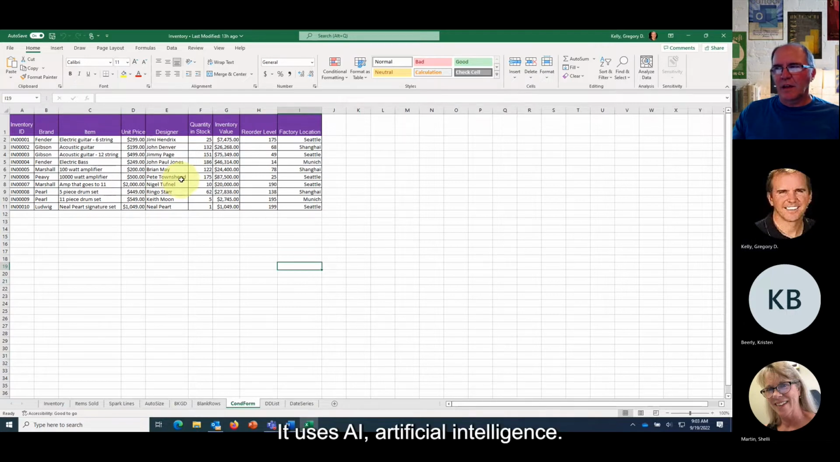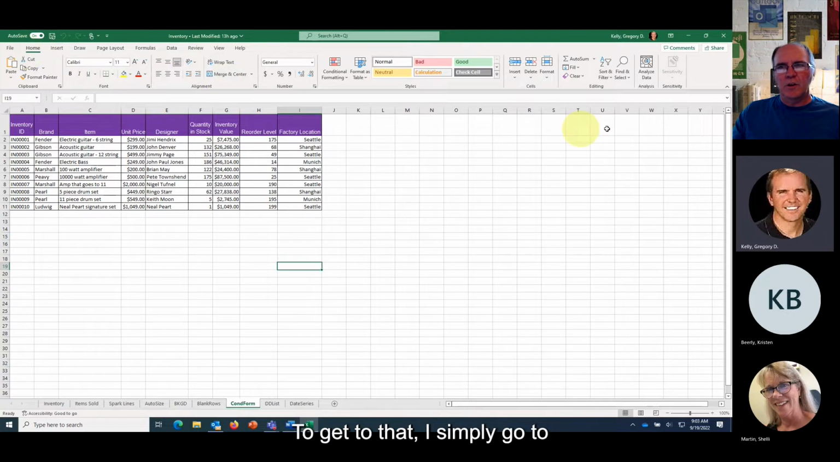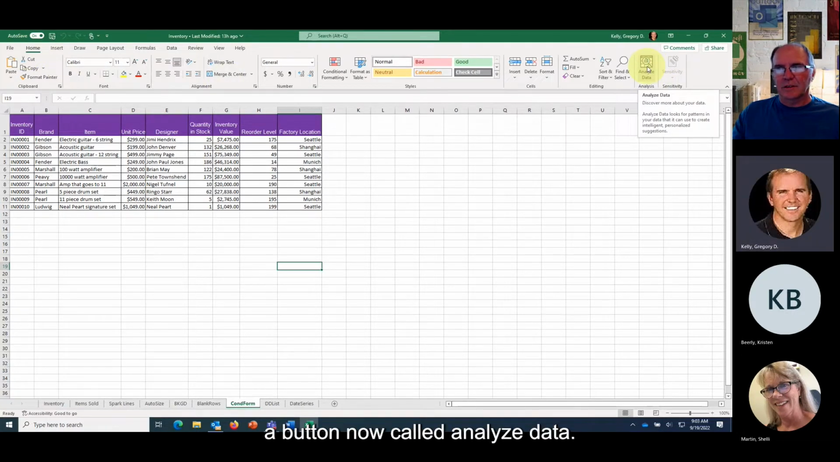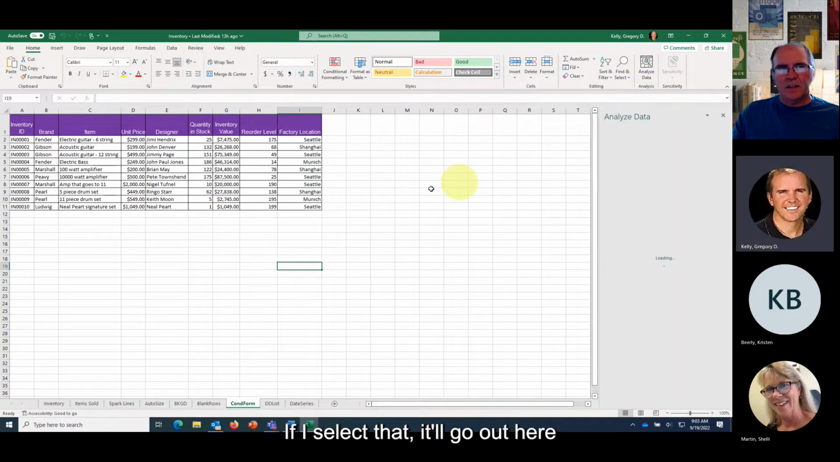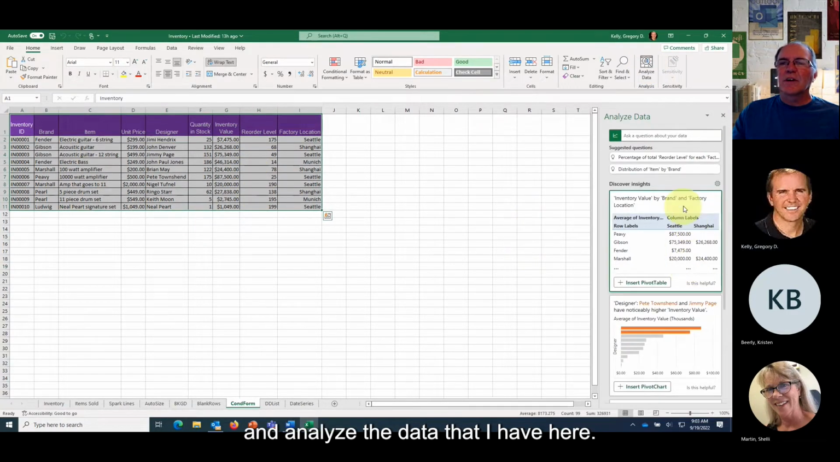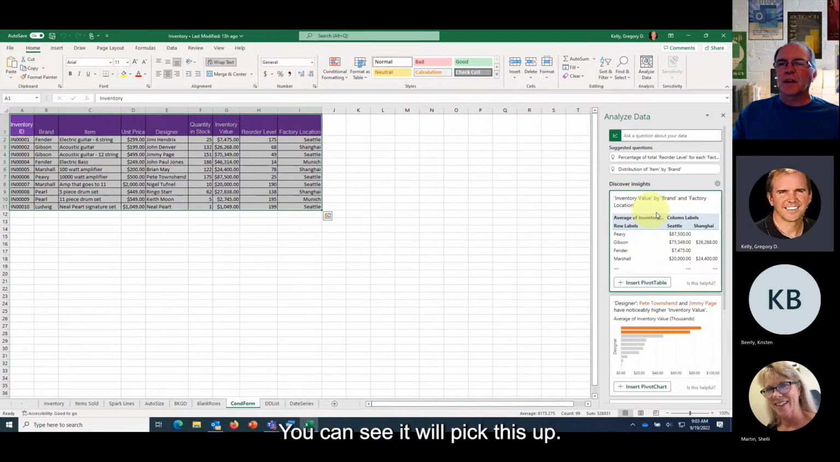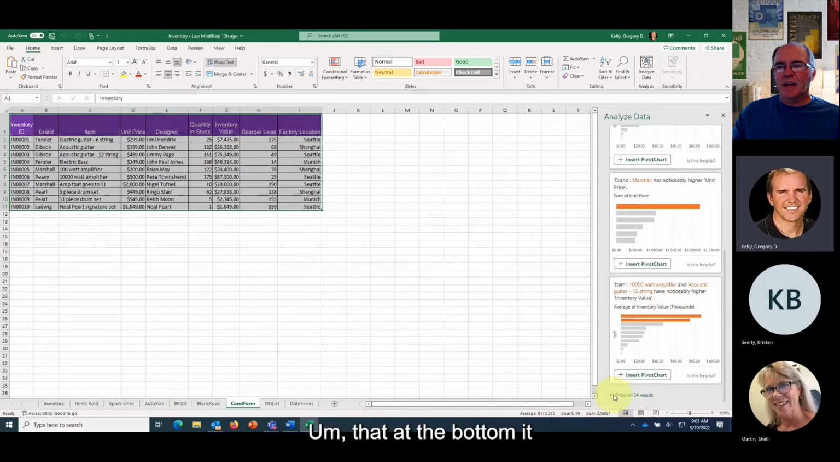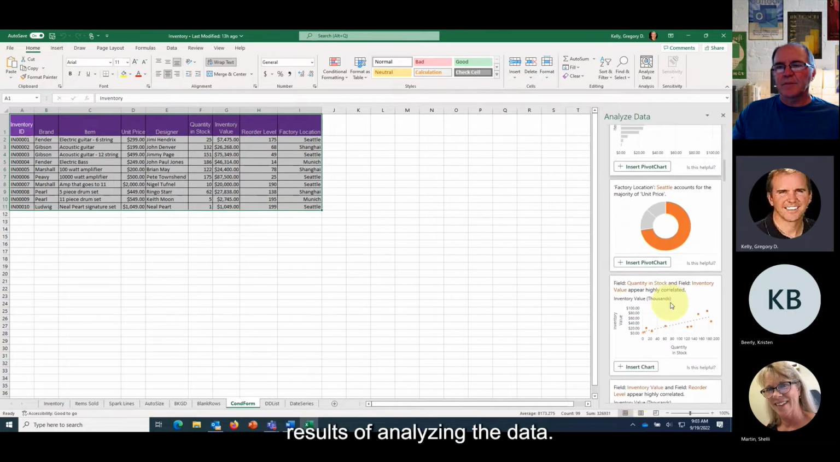It uses AI, artificial intelligence. To get to that, I simply go to Home, and over here you see there's a button now called Analyze Data. So if I select that, it'll go out here and analyze the data that I have here. You can see it'll pick this up. I can insert a pivot table if you use pivot tables. Down at the bottom, it says show all 34 results of analyzing the data.